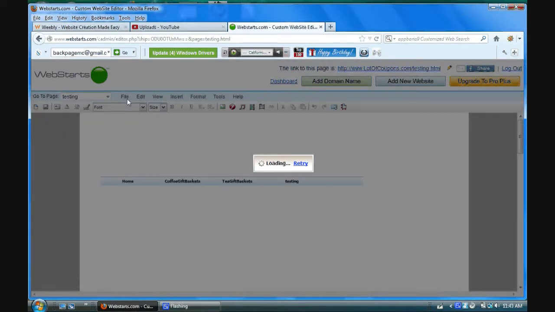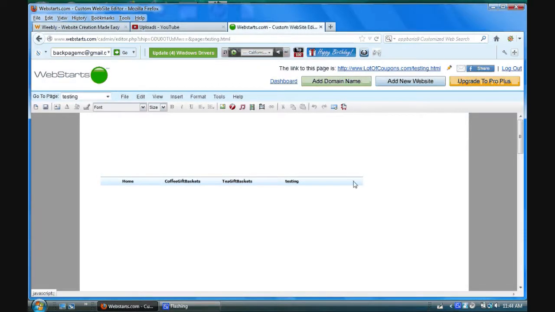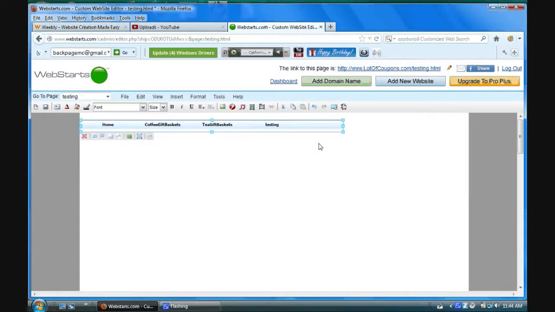First thing I want to show you, this is a menu that automatically pops up from the other web pages. You can hit the X if you want. You can either leave it or get rid of it. It's up to you. Change it. Whatever you want to do with it.